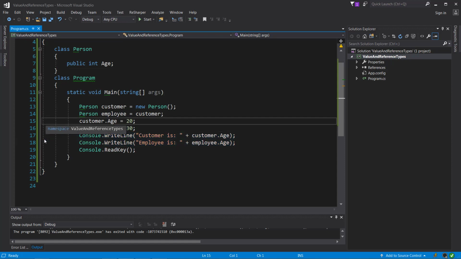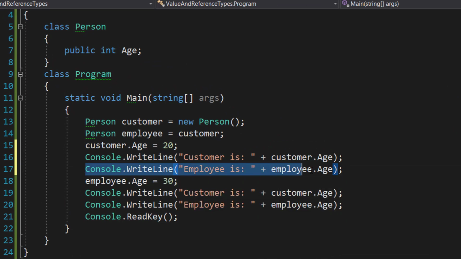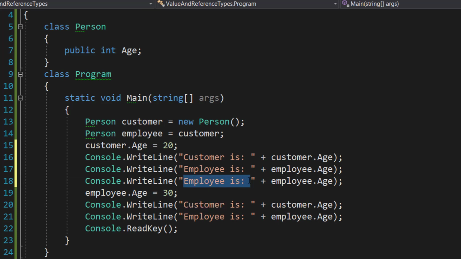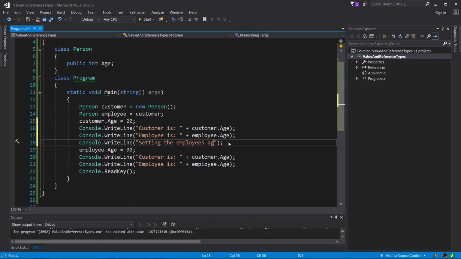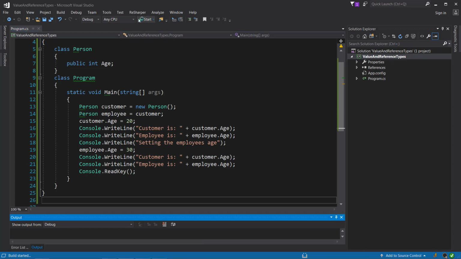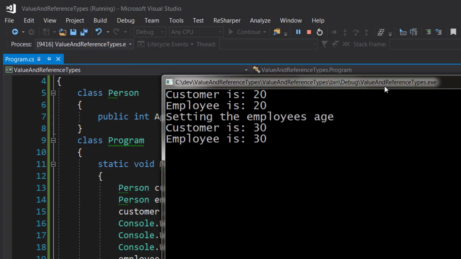I'm going to make a small adjustment here. Let's move the Console.WriteLines above the line where we set the employee age. And I'll add another line where we can mark the area where we are changing the employee's age. And let's run this now and see what happens. So we see initially the customer's age was 20 and the employee's age was 20, which is what we expect. And then we change the employee's age, and for some reason this also changes the customer's age. It's as if there is some kind of link between these two, where when we change the one variable, it changes the other.